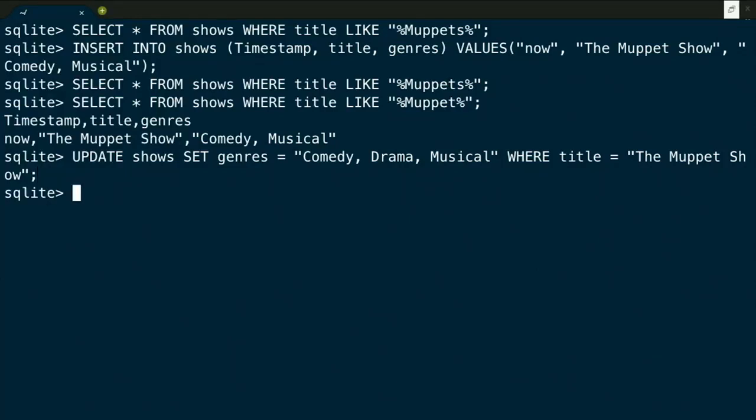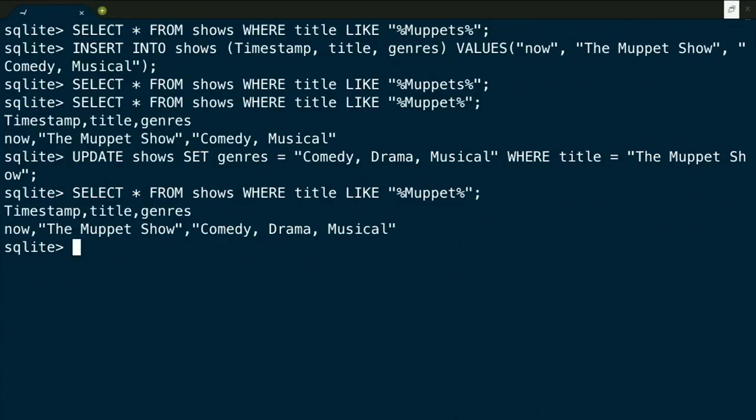And now I can go ahead and enter. If I go ahead and select the same thing, just like in a terminal window, you can go up and down. That's how I'm typing so quickly. I'm just going up and down to previous commands. Voila. Now I see that The Muppet Show is a comedy, a drama, and a musical.